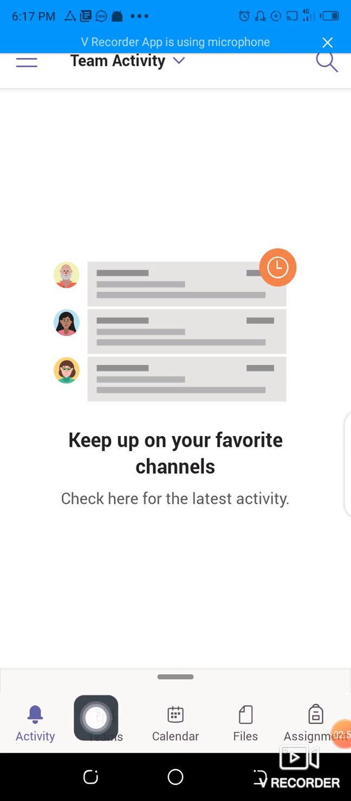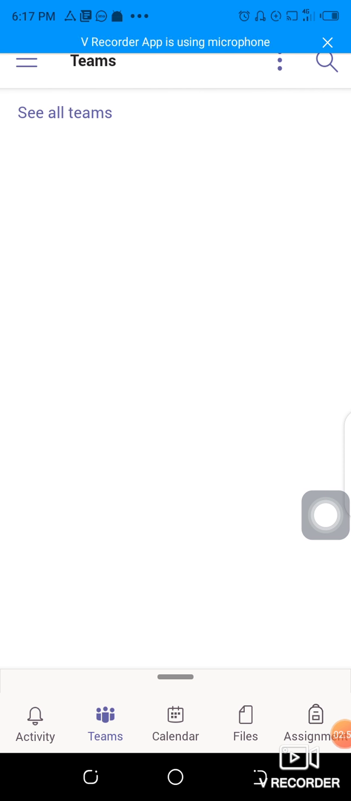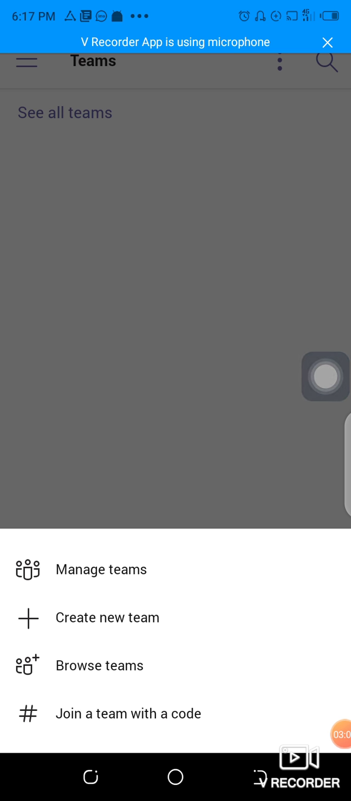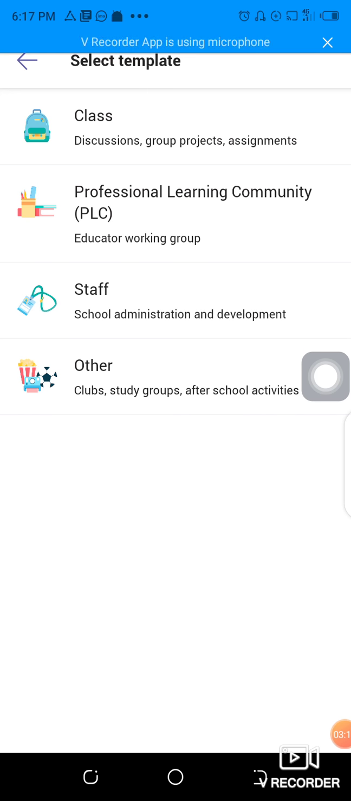Then now teams, which is the major place where we are going to really work. Click on it. So here you use these 3 dots up here to bring out the options. You have manage team, create team, browse team, join team. So let's start like a beginner. Let's create team with this. So you can see class, professional learning community, staff, others. So we're teaching how we're going to use it for our students. So we click on class.